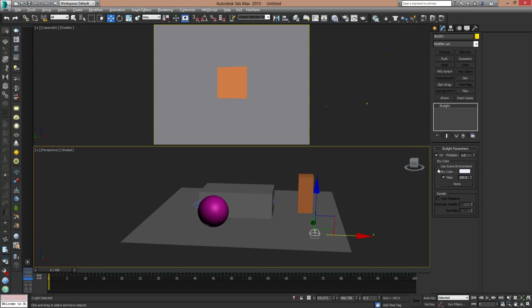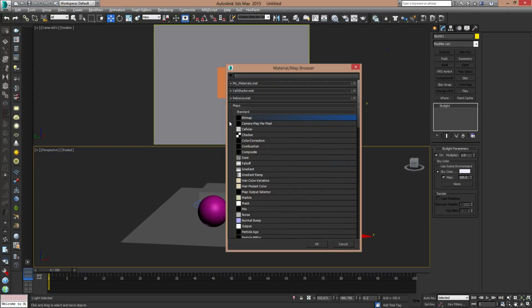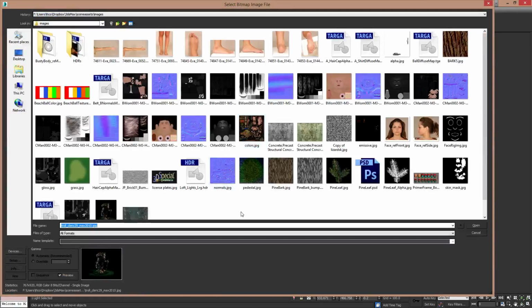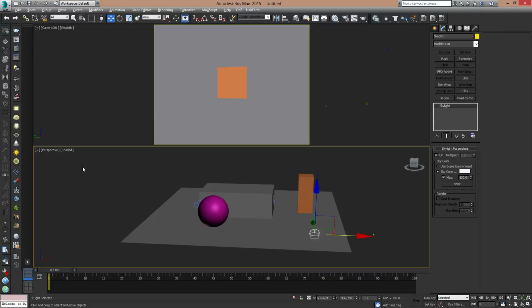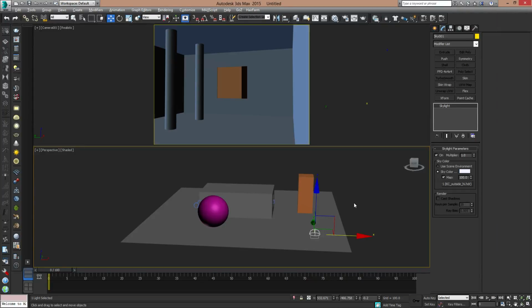To do that, now by default your sky color is set to white, but I actually want to put a map in here. Change this to bitmap. It's going to ask me what I want to select. I actually have some HDRs in here. Now I want to simulate this image right here. This is an outdoor scene. You see it has a sky. I'm just going to tell it to open, hit OK. Now look what it just did up here. You see the lighting color change up here in the viewport.